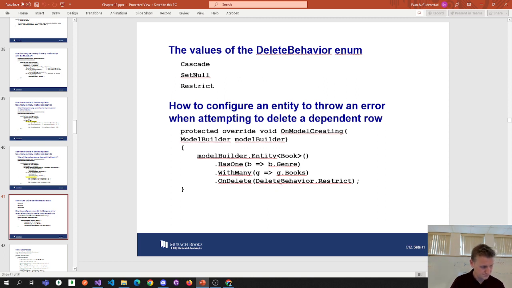And that's what restrict does. Right? Like, hey, no, there's a book that exists with that genre. You can't delete the genre. But otherwise, by default, it's kind of risky behavior. You delete the genre and you delete all the books with that genre. Right? Risky behavior.